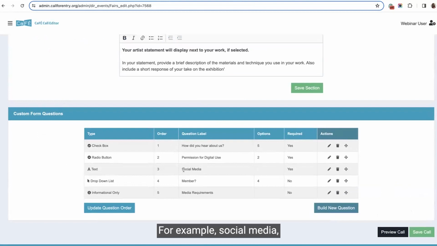For example, social media. If you want to put the social media handles of the artists, we don't yet have that built into CaFÉ, so you'll want to ask for that in a separate question. That one exception I mentioned was for the website. Even though artists can put a website in their profile, sometimes they forget to update it, or maybe they don't have one and they didn't go back and add it. So if you really want an artist website for your exhibition, make sure you ask that, and you can say, if you don't already have the website attached to your profile, enter it here.